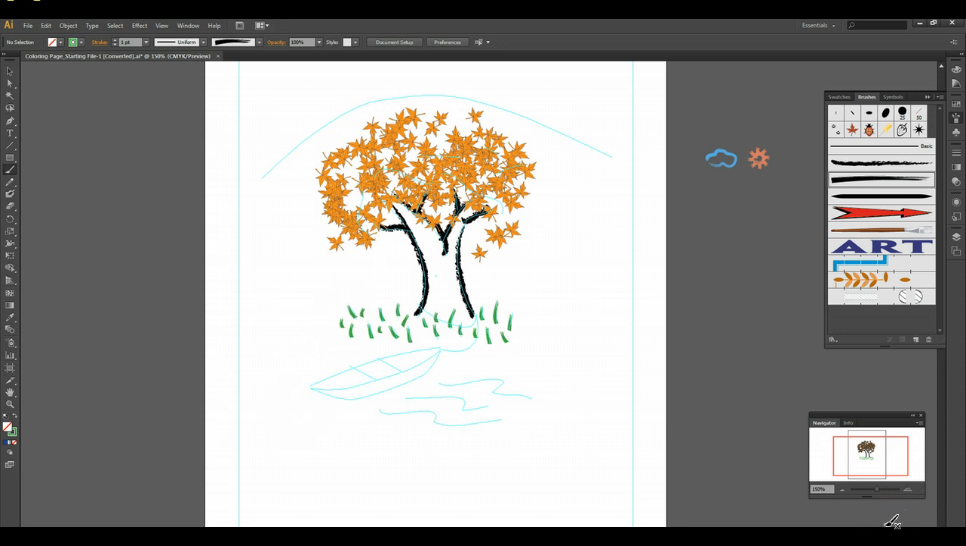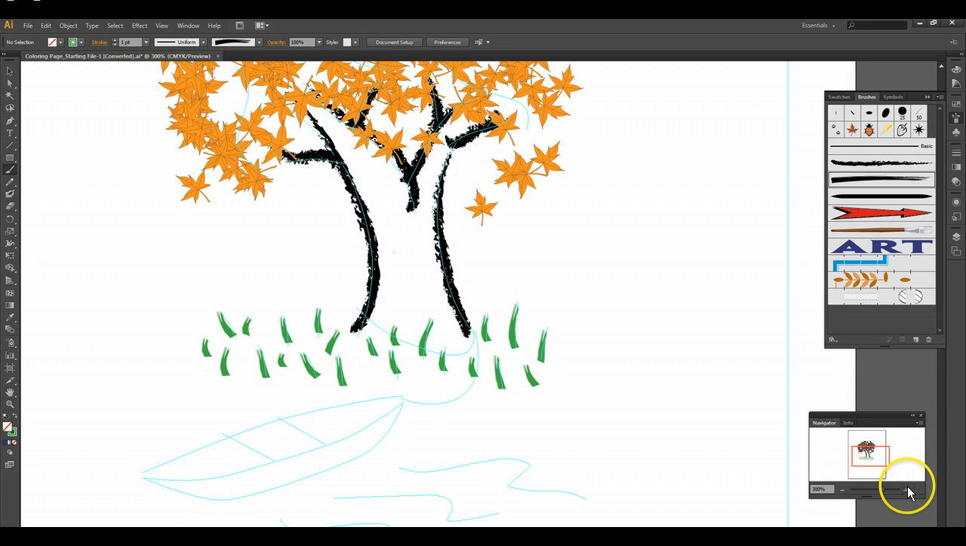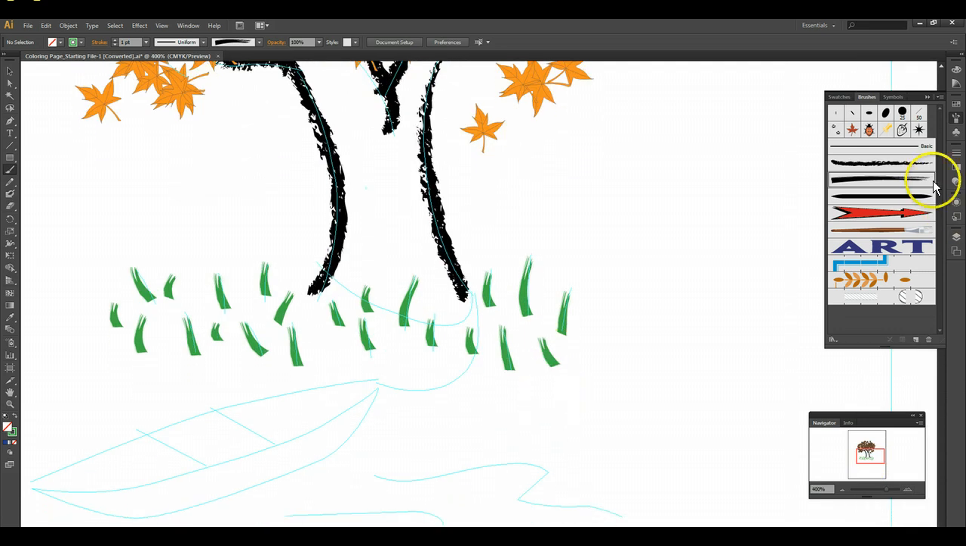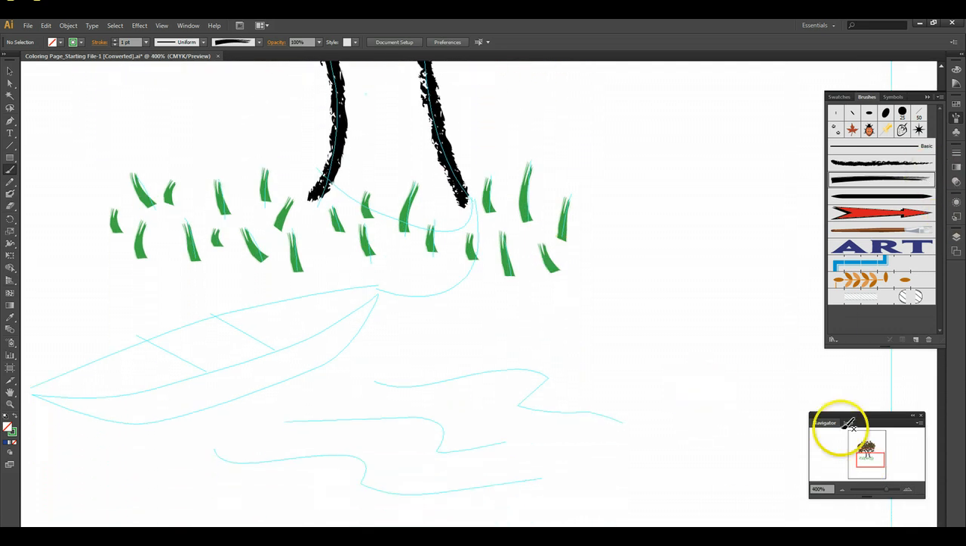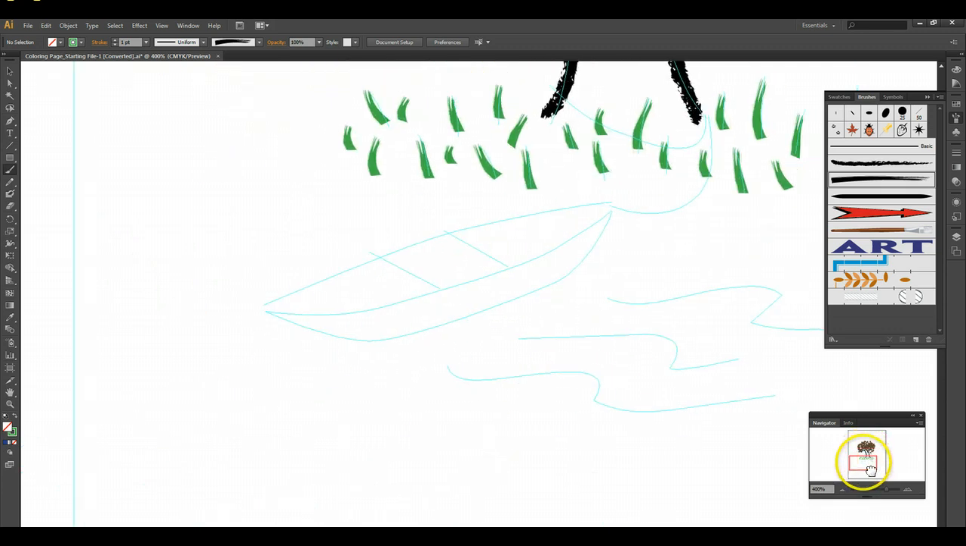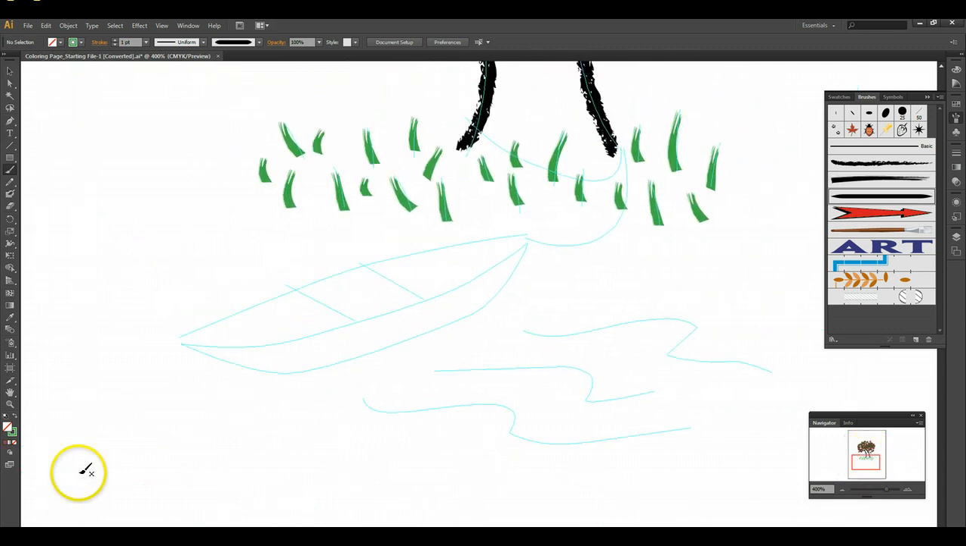Okay, so now we have a tree and some nice grass. So now we're going to draw our canoe. So I'm going to zoom in. Okay, so in order to draw the canoe, you are going to select the tapered brush, which is going to be this one right here.